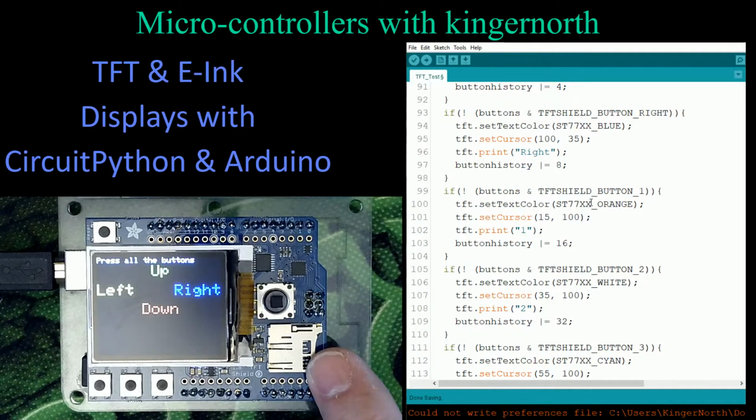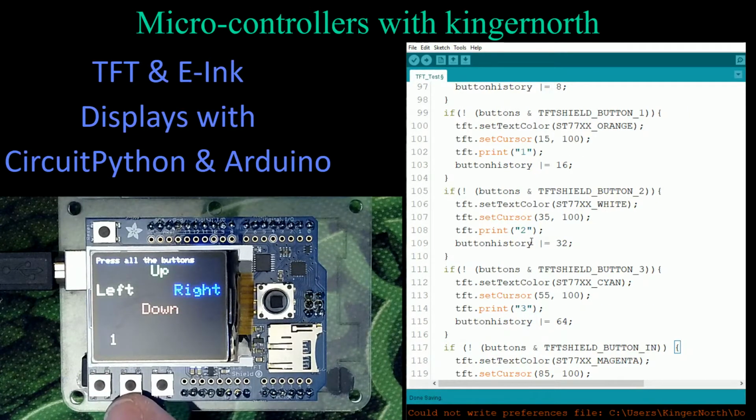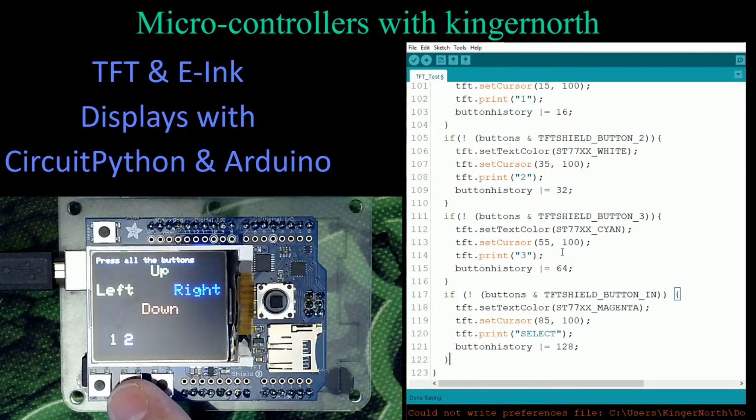Next one is I'm going to go orange, and I'm going to do that one for the button number 1. So I press the 1, and that actually comes out in orange and adds 16. The next one is going to come out in white, and I'm going to add 32 for the next button. The third button is going to be 64, and I'm going to add 64, but it's going to come out in cyan, and it does. So all of those came out just fine.